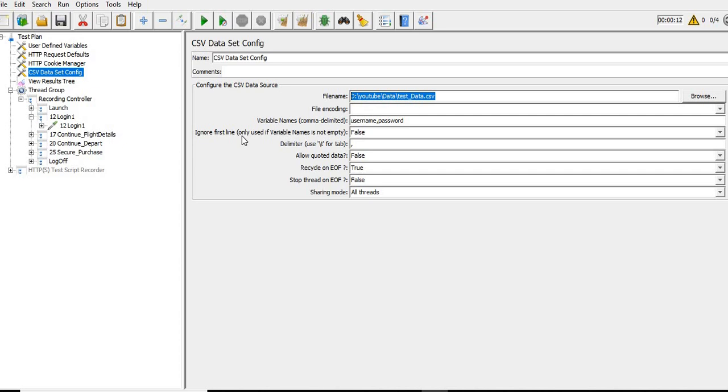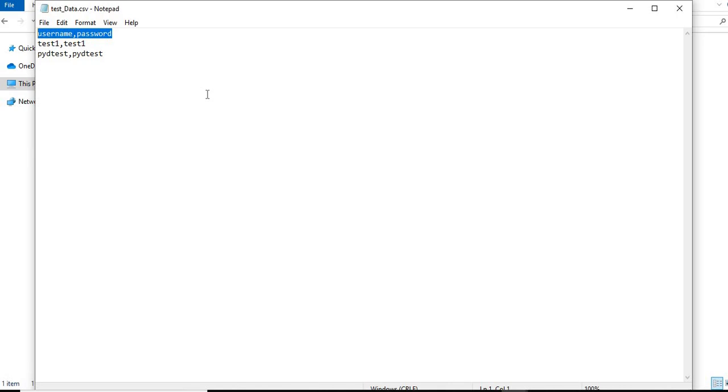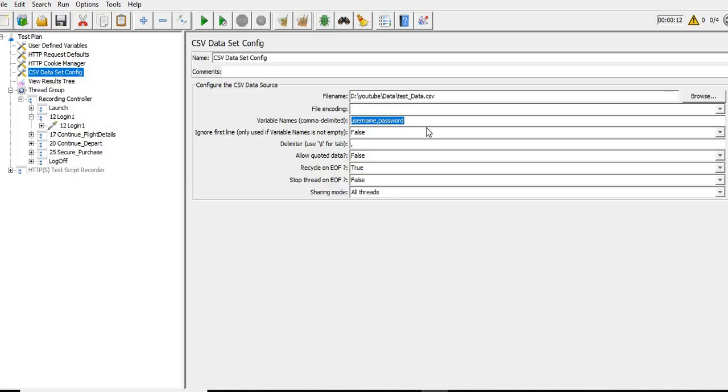Next is ignore first line. We gave the variable names over here as well as in the data file, but it's not necessary. We are doing it so that it will make it easy for us in future to understand what variables we are using and what is the order of the variables. So I'm leaving it false. What will happen? It will fetch data from the first row of that file.